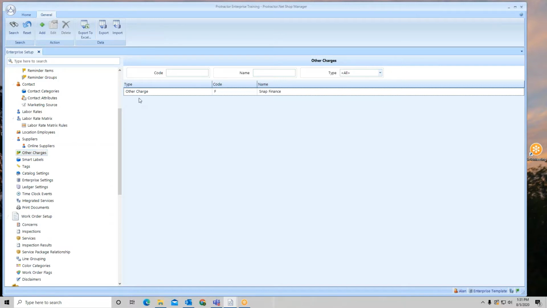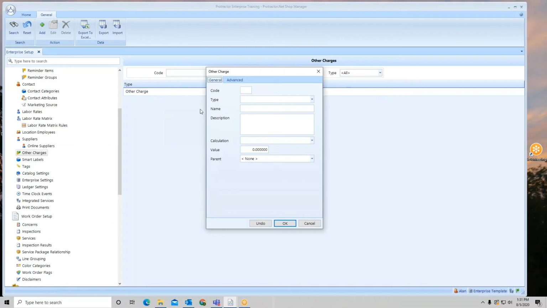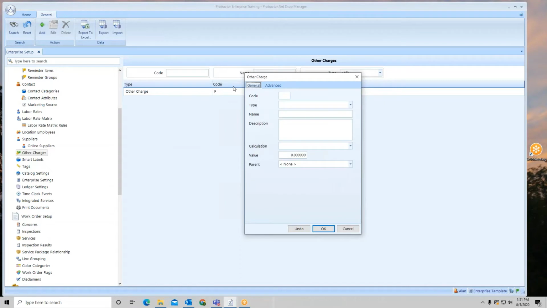So in the enterprise, I can create other charges that I wish to go out to select locations. So in other words, I can pick and choose which locations I want it to go to. So to create another charge, I would come up to the Add button, and I want to first of all give it a code. The code is typically a single digit. See, I have a code F for this particular other charge. So let's go make one, and we're going to put an O in here. I want to create an oil filter disposal charge.